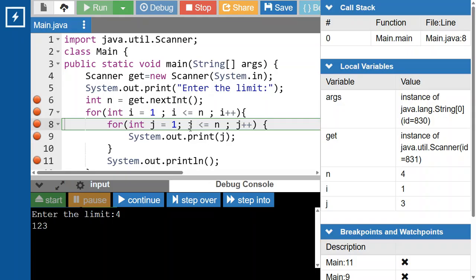4. So 4 less than or equal to 4. N value is 4. So condition is true. So 4 will be printed now. Can you able to see this? After exiting this, what's the j value? Again incremented means 5. So 5 less than or equal to 4. Condition is failed. Now the control will be transferred from line number 8 to line number 11.